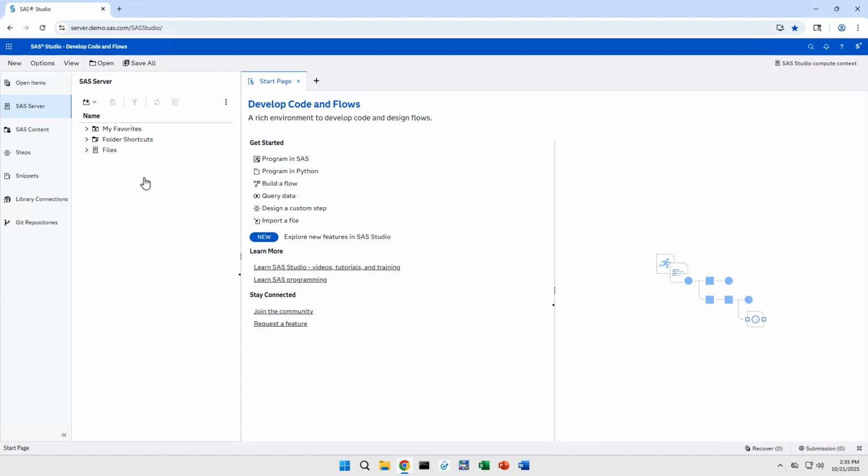SAS Studio includes integration with Git, a system for tracking changes and managing version control among multiple users. Many different repository hosting services can be used with SAS Studio. In this demo, we'll use GitHub. If you have access to SAS Studio, I encourage you to follow along with me. You will need your own personal GitHub account to complete all the steps.